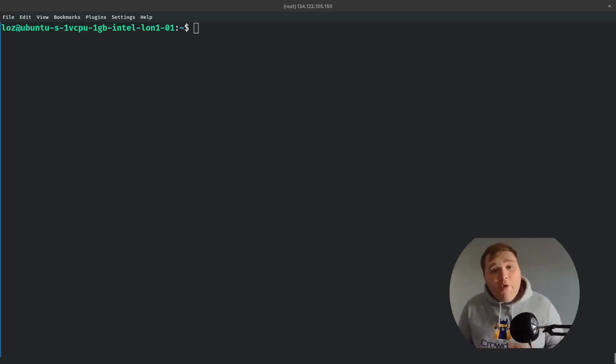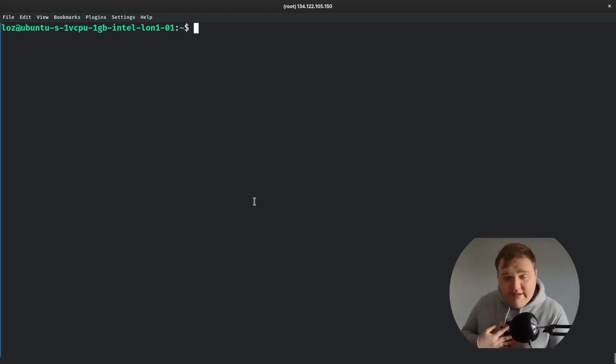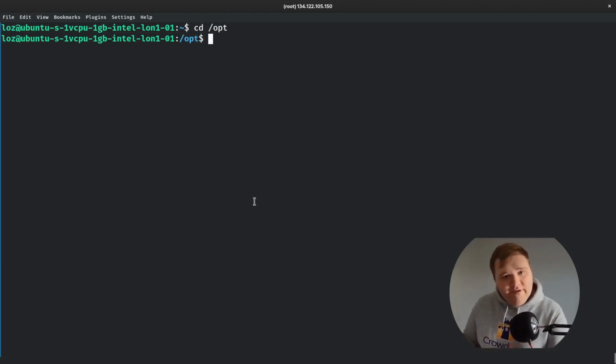Now moving over to the clone and build stage. This is when we're going to clone the repository that's on GitHub, and then we're going to build it using those build dependencies that we've installed. Personally, I like to change to the opt directory, and I like to store my third-party repositories or third-party source data inside the opt directory.